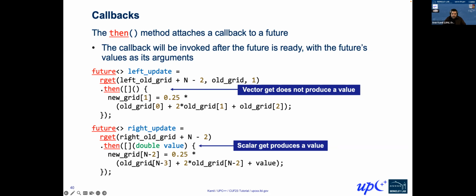So again, I can attach this callback, and what this callback gives us back is another future. Because this callback itself is asynchronous, it cannot run until the transfer is completed. And because the callback itself runs asynchronously, we get back a future that represents the result of that callback. In both of these cases, our callback doesn't return a value, so we get back an empty future.